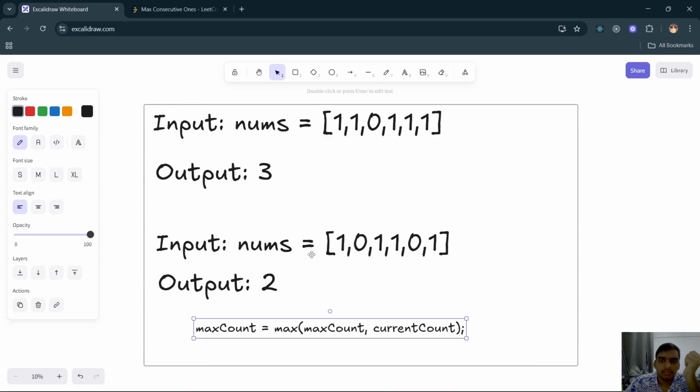Now in example 2, let's see what we have. Current count equals 1, then 0, meaning current count is 0 and max count equals 1. Then our current count equals 1 again and max count equals 1. Then our current count equals 2, max count equals 2. Now move forward, we have 0, then current count is 0 and max count 2, and we have current count equals 1 and max count equals 2, so max count equals 2, and we are playing with this method.